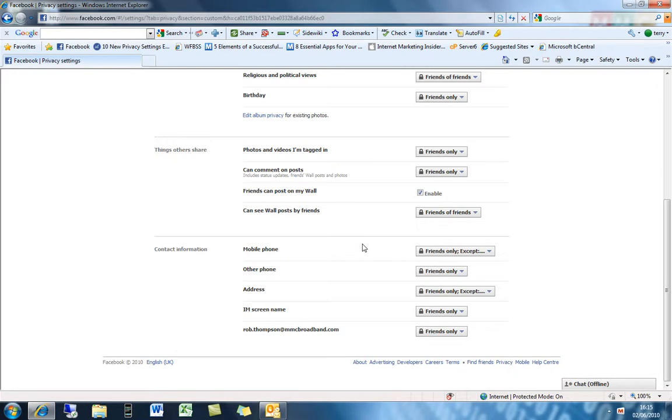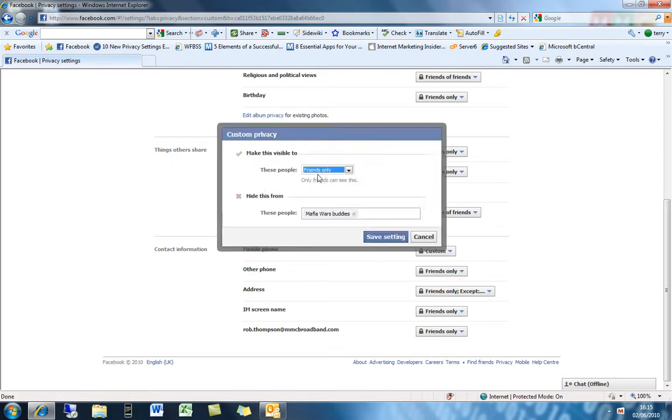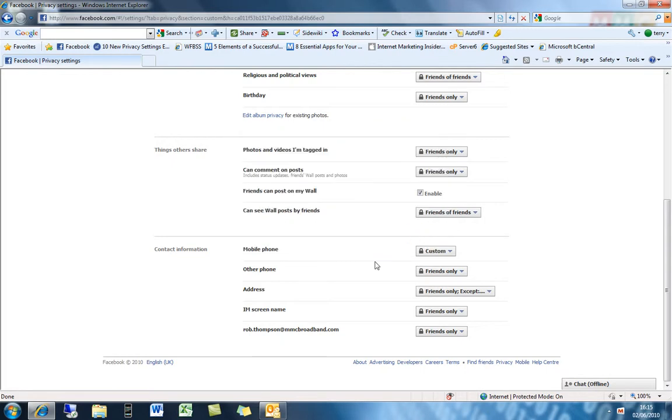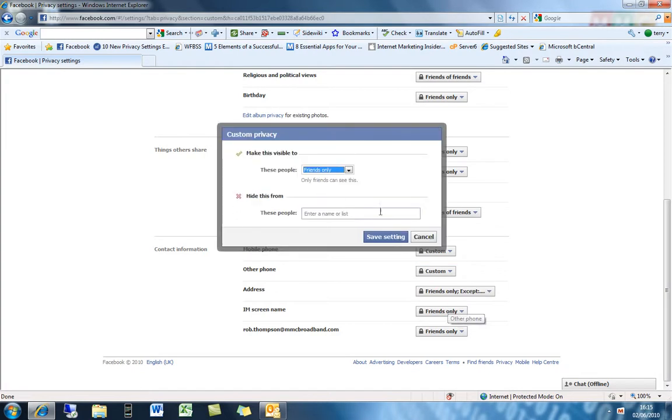Now probably the most important area on here is your contact information. Now here I've got it set for my mobile here on custom. I've got it set that only friends can view and certain groups in my Facebook contacts can't see this information at all. I'm going to do the same thing for all of these other options here.